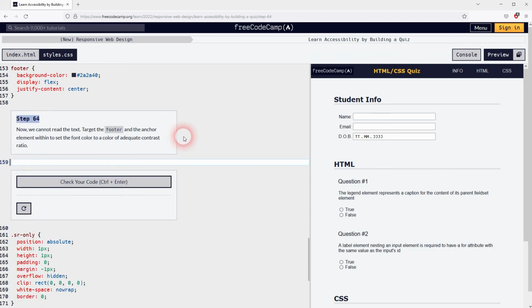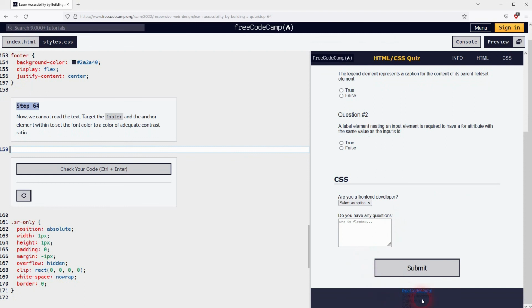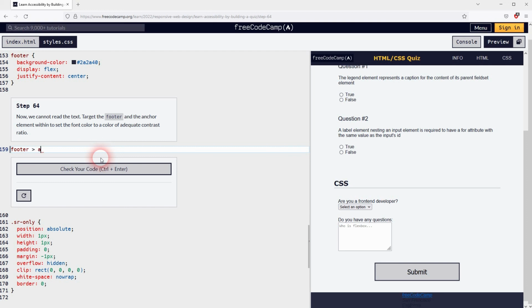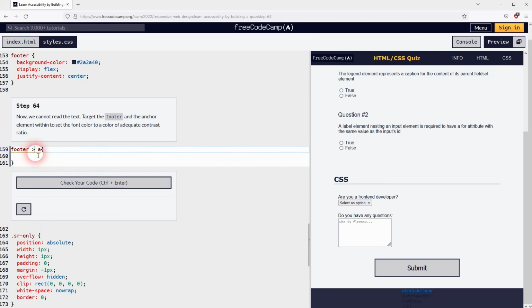Alright, let's go to step 64. Contrast is very low here. So let us fix that. We're going to target the anchor elements within the footer. You can, for example, write it like this. Going to change the color. Let me just make it white, so I use FFF. Let's see if that was enough.